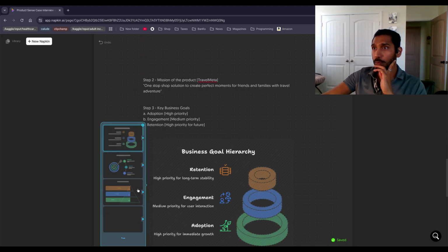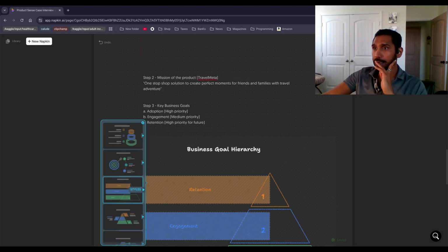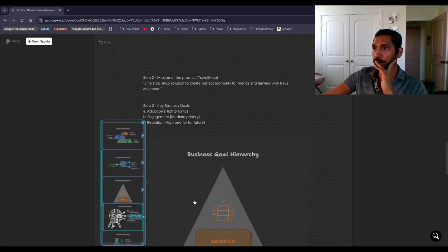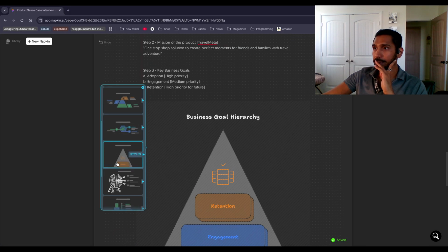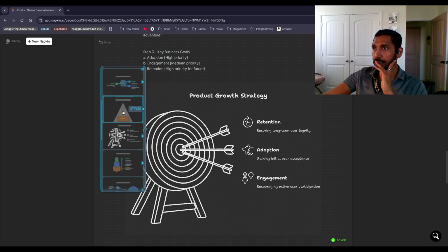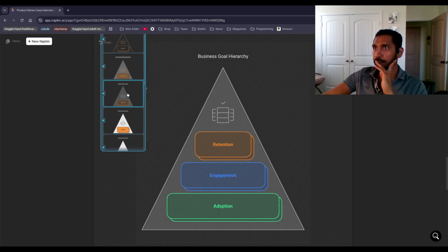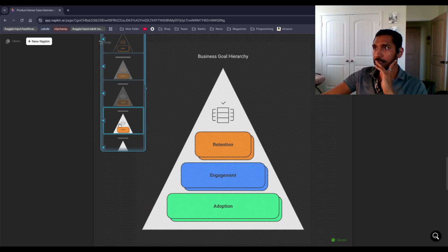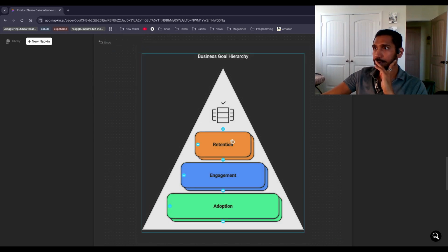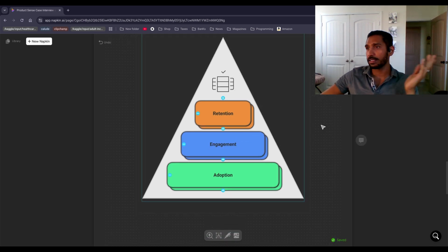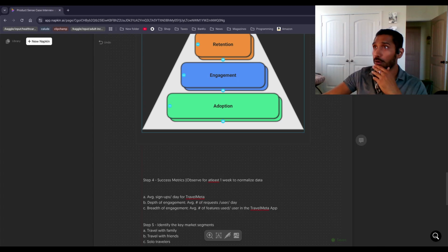I do want to talk about the business goals, and I want to highlight why some of these business goals are important and how they could be interrelated. Retention, engagement, adoption. This is a clean one. I do want to talk about that, and I'm going to select this because it's helpful for me to understand. You can certainly improve this and modify this as you have time. But here I'm just trying to go over some of the key aspects.